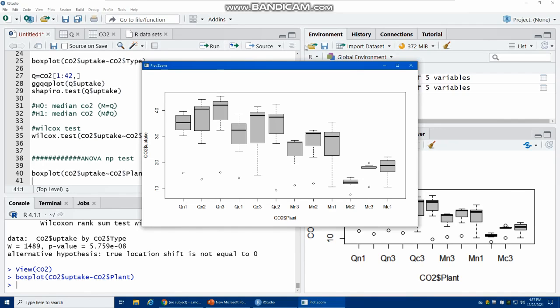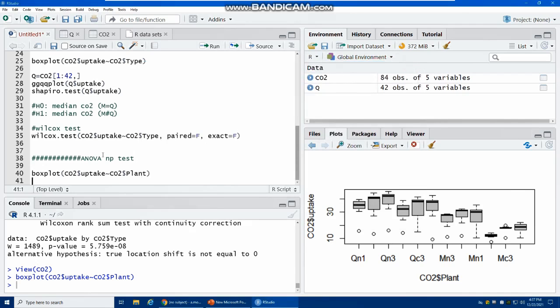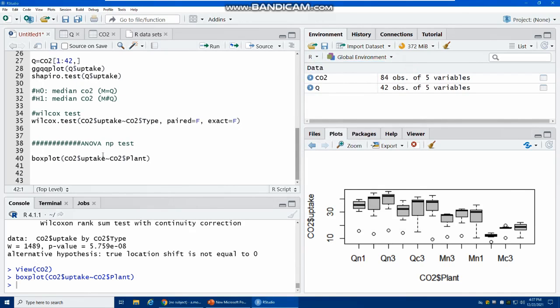Okay, so the null hypothesis here, if you remember from the ANOVA, was that the means of CO2 for all of the groups were similar. So here the medians of the CO2 uptake for all are the same, are similar. The alternative hypothesis here states that at least one of them is different, so some medians of CO2 uptake are different.